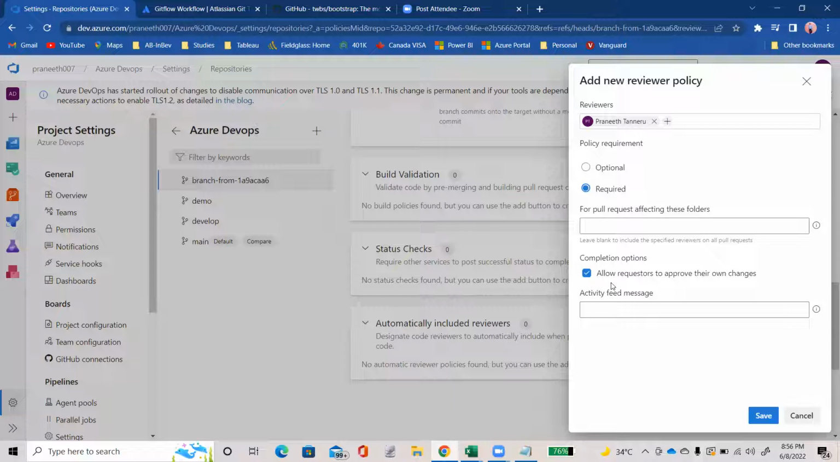Let us disable this and check, because we are anyways going to check the pull request. Activity feed message, can you type in any message here? Successful message. Yeah, click on save.